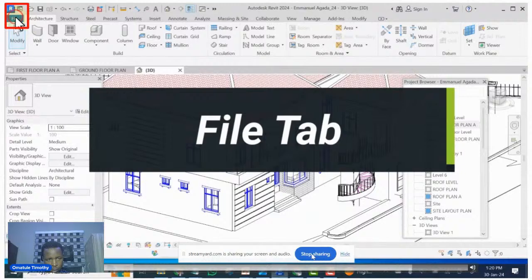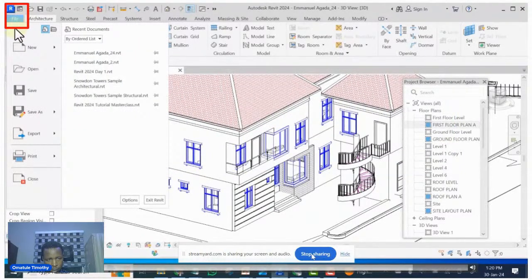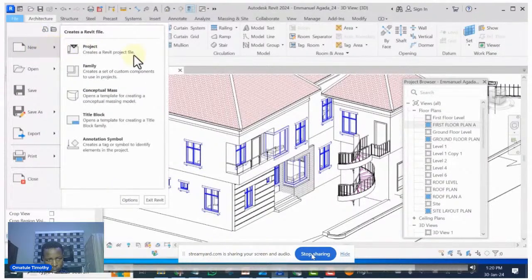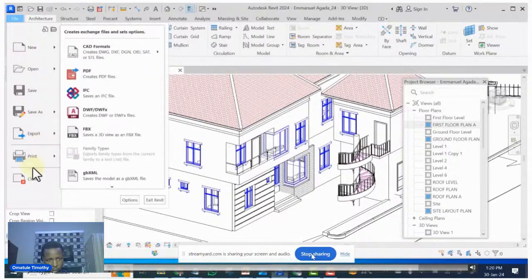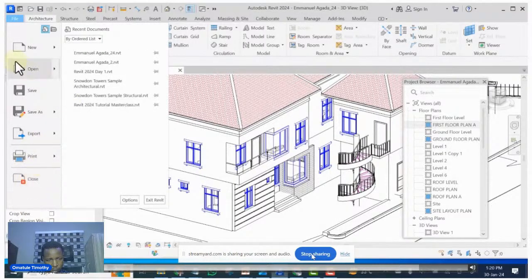If I select this file now, you see there are other tools that are hidden here. Here I can open a new project, new family, new title, and the rest of them. I can save my project, save as, I can export, I can print, I can close. So this particular one is called the file bar.